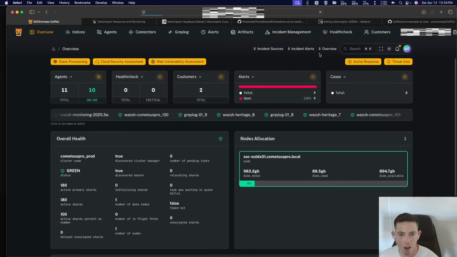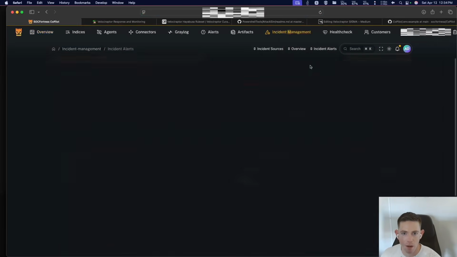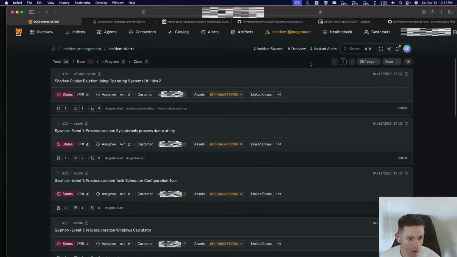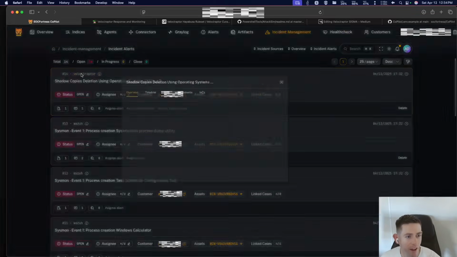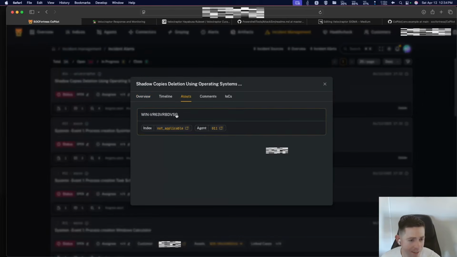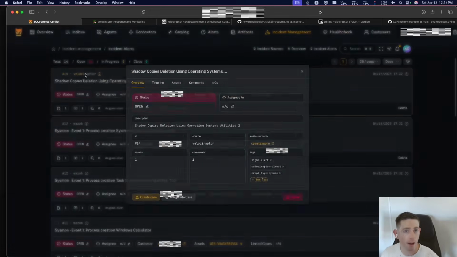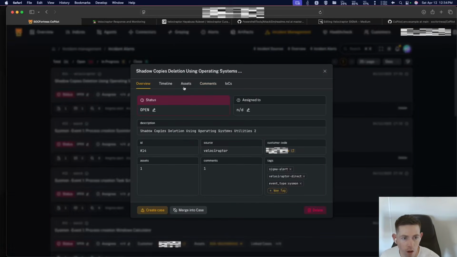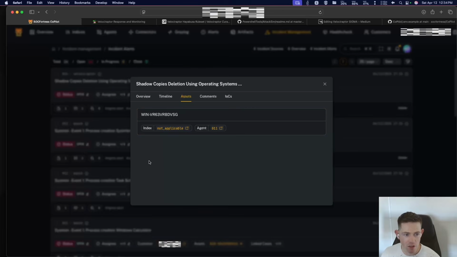Now if we go into Copilot and into my incident management alerts here, great. We do start to see our Velociraptor and our Sigma alerts starting to come in, and we're auto tagging with some information. I can go into this one. Very similarly to how we're creating alerts for Wazuh, for example, none of that process has changed.